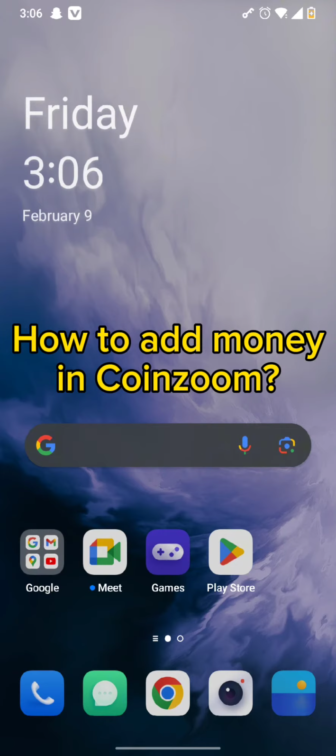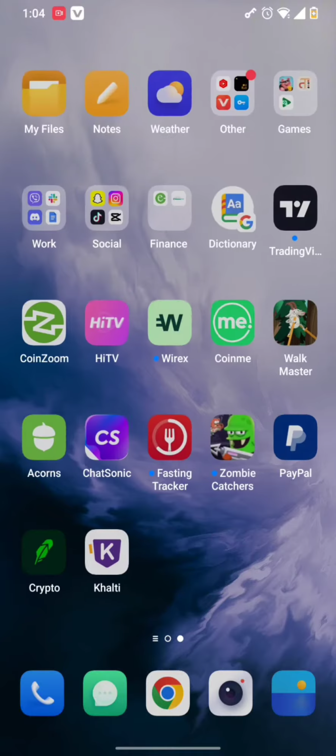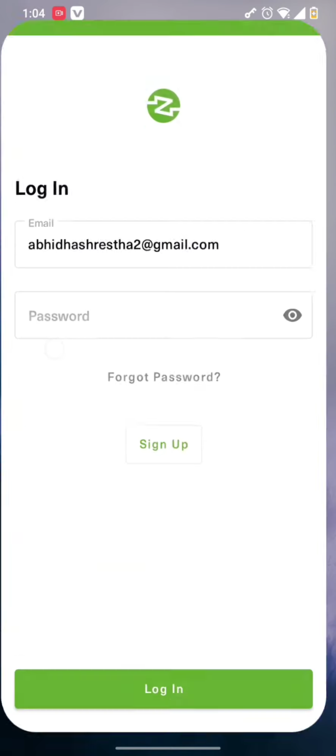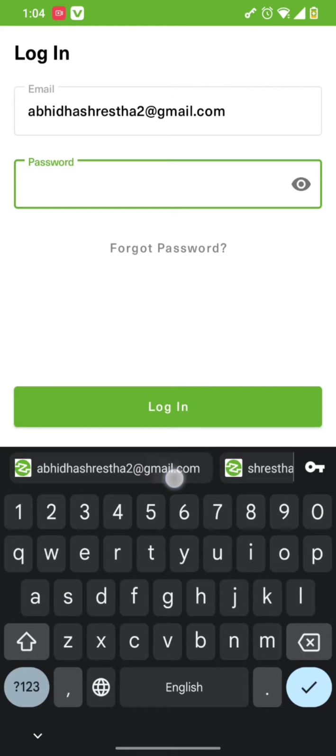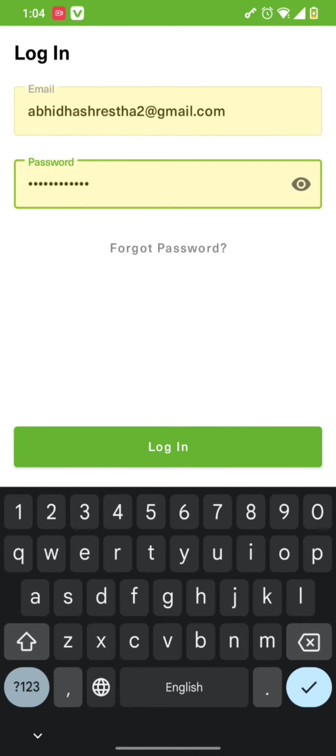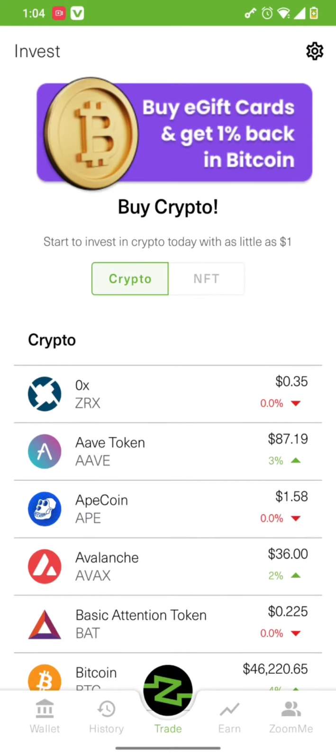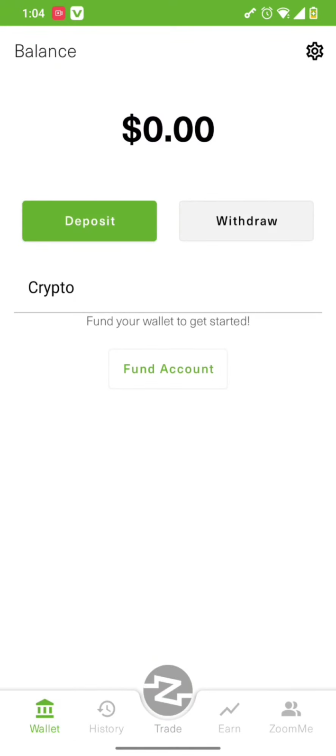So first of all, you need to simply tap open your Coinzoom app, and once you open your Coinzoom app, all you need to do is simply type in the credentials of your account and hit the login button. So once you're logged in to your account, tap on the wallet option, and from there all you need to do is simply tap on the deposit option.